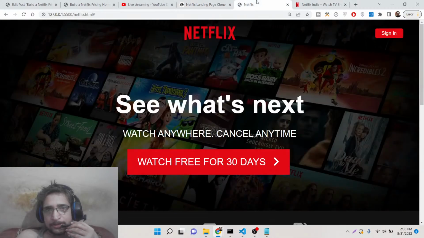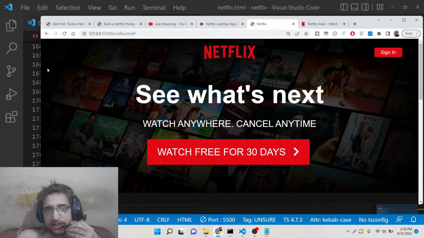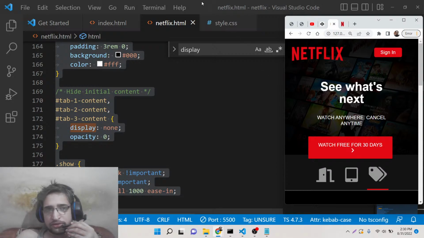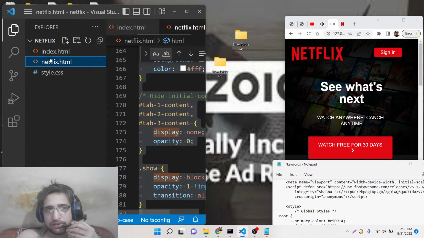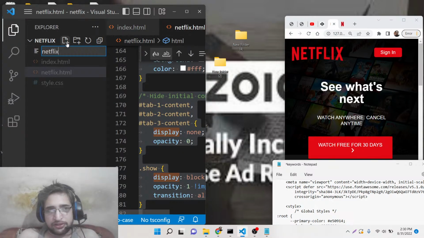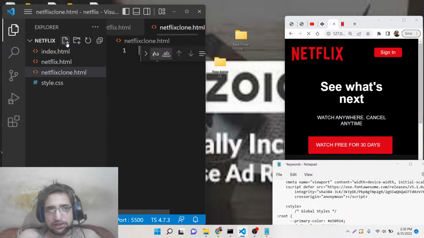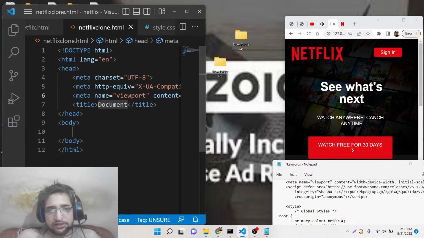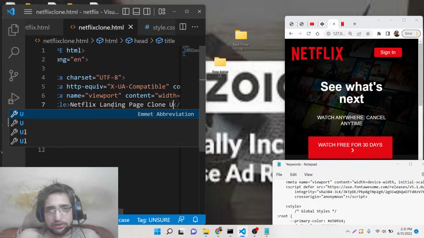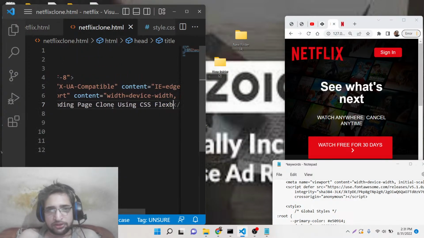So what I will do is make it side by side so that you can see clearly what is happening here. So we will say Netflix clone.html. This will be the HTML file here, and basically we will give it a title which is Netflix landing page clone using CSS Flexbox and grid system.